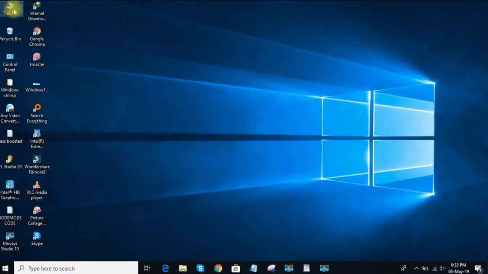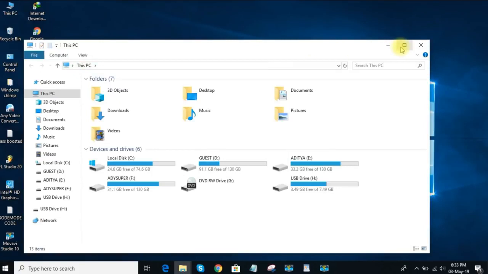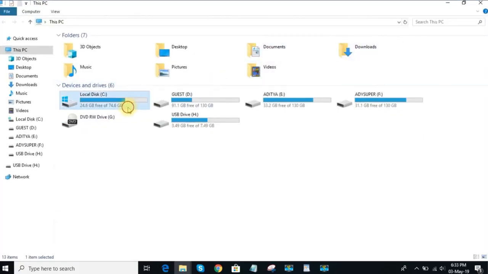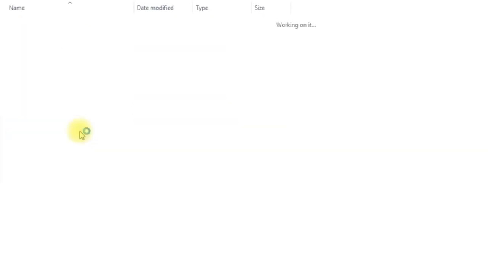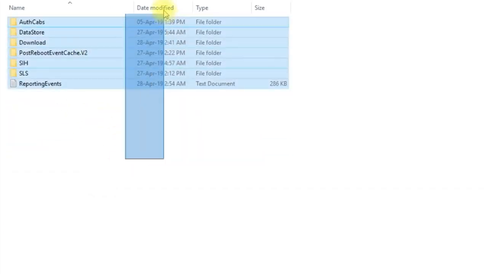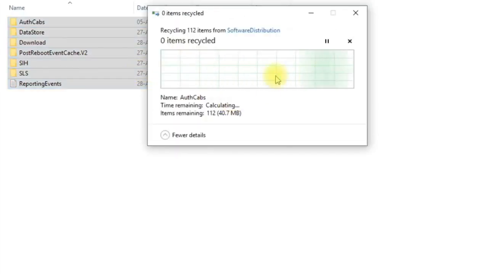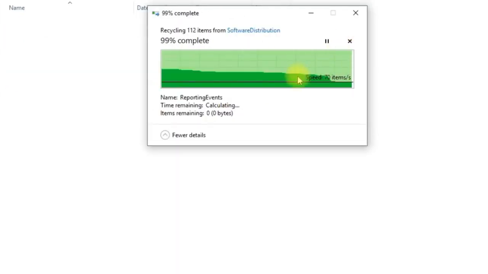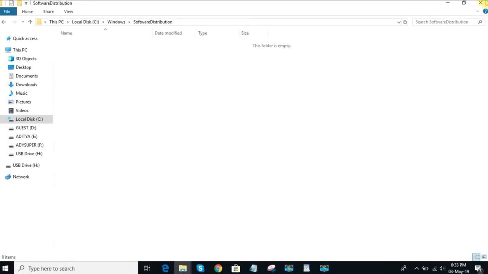Now navigate to C:/Windows/SoftwareDistribution and delete all the files and folders. Wait a few minutes and then try to shut down your computer from the Start menu.